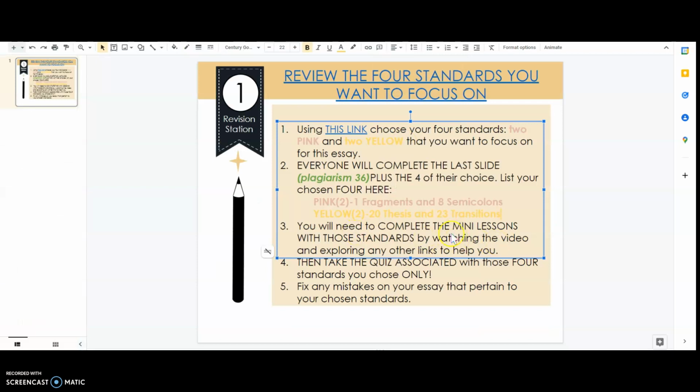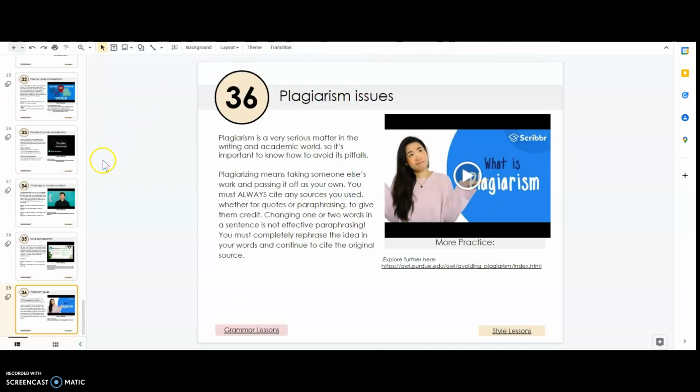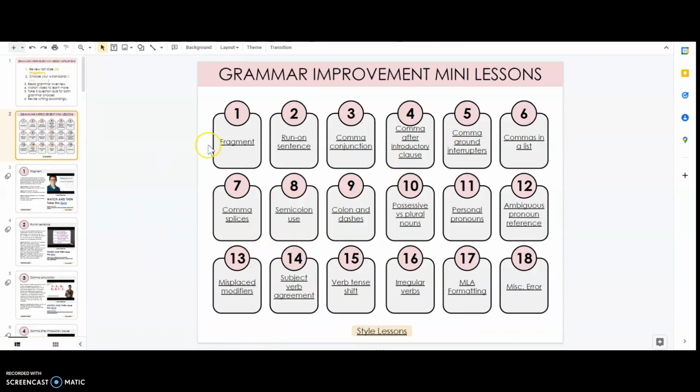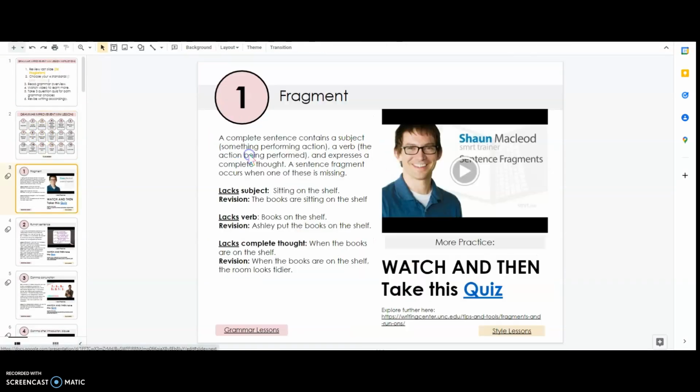All right, now we need to complete the mini lessons. So I'm just going to show you one. So I'm going to go back to grammar lessons. And I'm going to go to fragments. Now, you are going to watch this YouTube video. You're going to click on this. You're going to push play. You're going to watch it. You're going to listen. Then you are going to take a quiz right here. It's only 3 questions. And then if you still need help or you're stuck, you are going to click on this and look at this website.